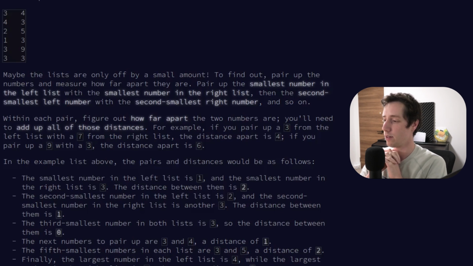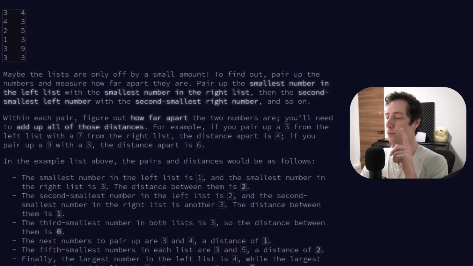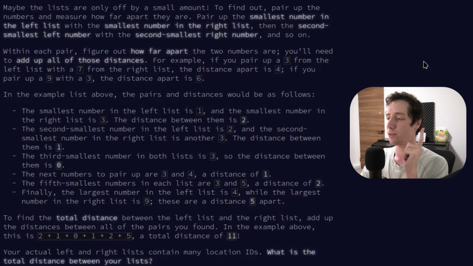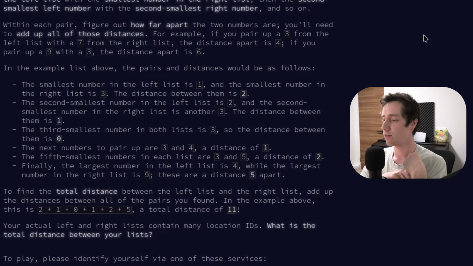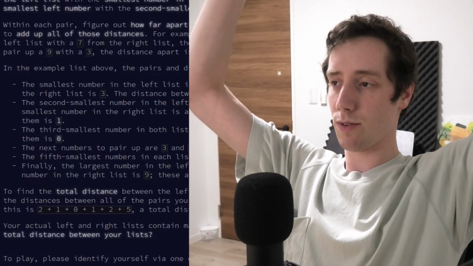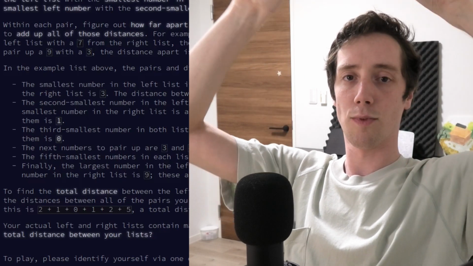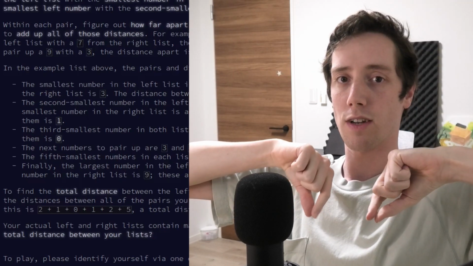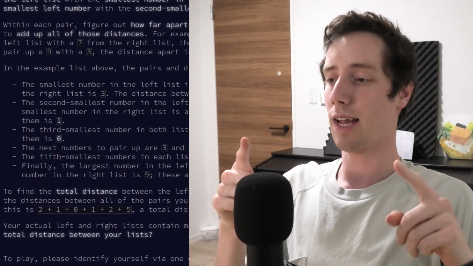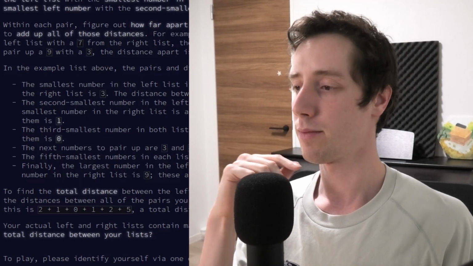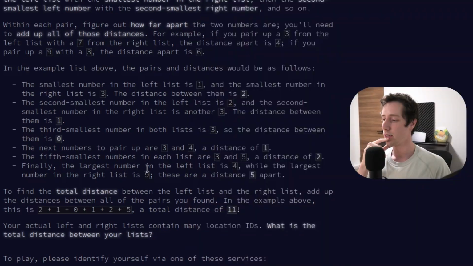In the example list above, the pairs and distances would be as follows. The smallest number in the left list is 1 and the smallest number in the right list is 3. The distance between them is 2, and so on and so on. So basically we need to take the 2 lists, rearrange them so that the smallest number comes first and it goes to the bigger numbers afterwards, and then just get the distance in between them. Basically do minus.